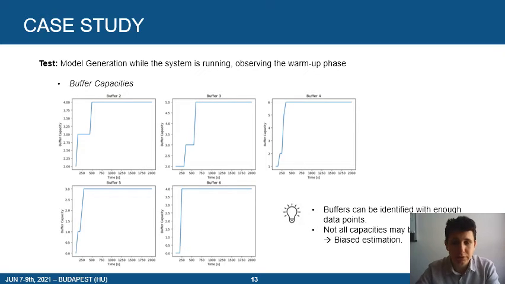Here are the results of buffer capacities discovered. We can see that almost all the buffer capacities are understood after a certain amount of time. But we need to wait at least 1000 seconds to see the correct buffer capacity.